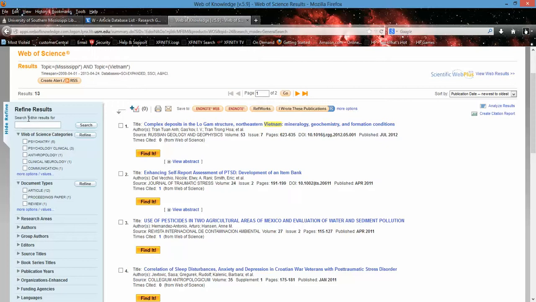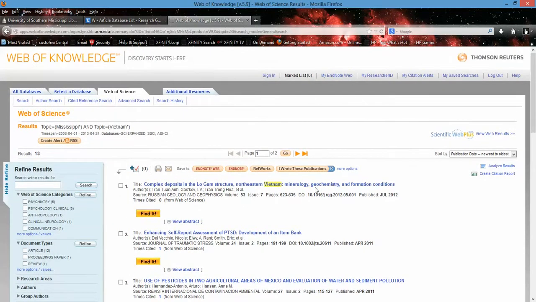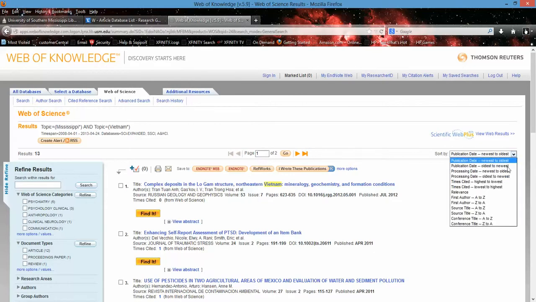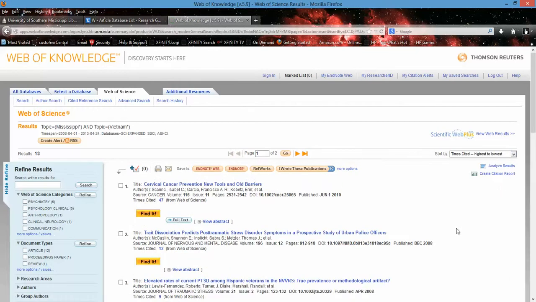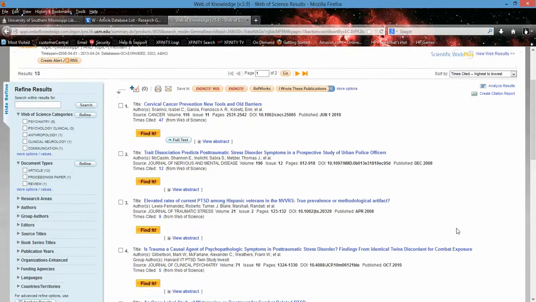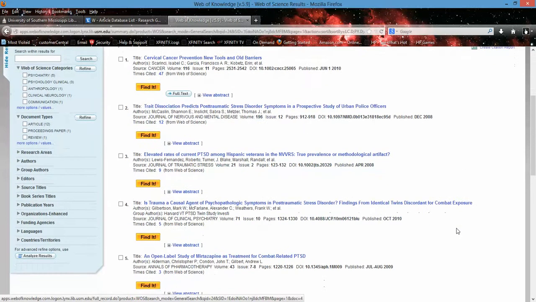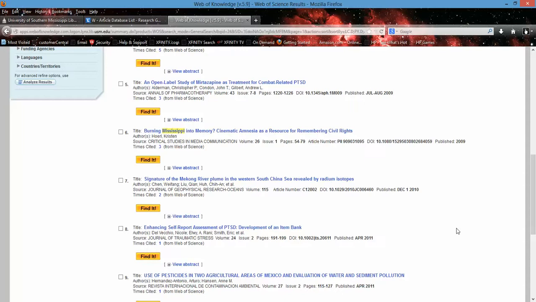You can search within the results by author, title, date, by Web of Science, document type, publication years, etc. As you can tell by the main list, it is organized by publication date, newest to oldest. You can change that by going to the drop down menu. We want to do it from times cited, highest to lowest. Now you can scroll on down, look and see how everything is. Then let's click on this.